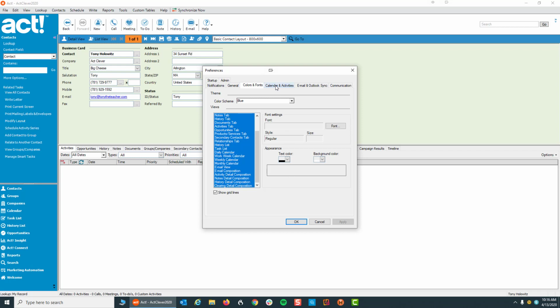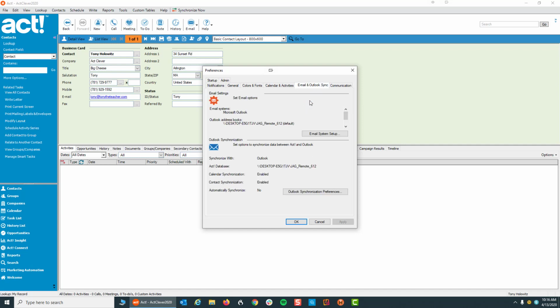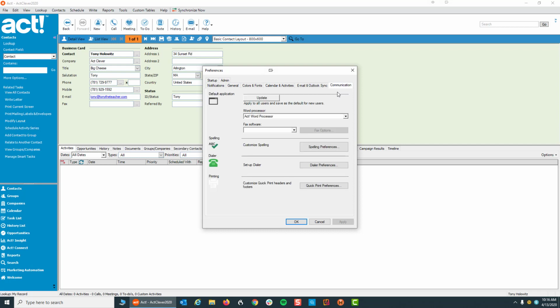But while we're here, I'm going to go up to Calendar and Activities. This is something I'm going to address in a separate tutorial. The Email and Outlook Sync, I'm also going to address in a separate tutorial. And Communication is a fairly simple one that I'll look at right now, just briefly.